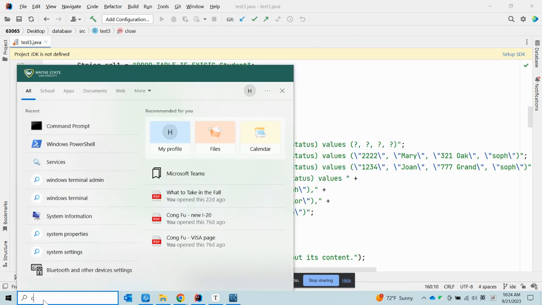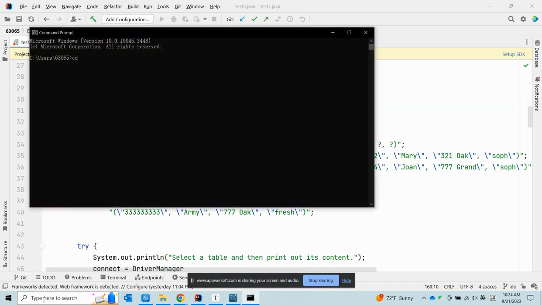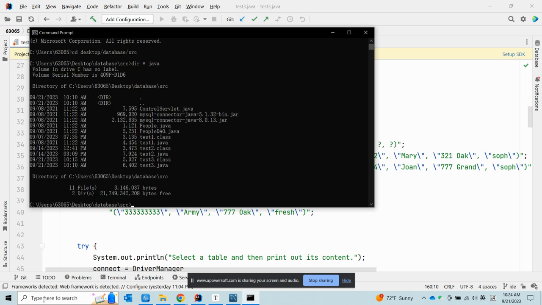So open the terminal and reach the test3 Java path. Database, sorry, and search all of Java files under this folder. We can see my SQL connector is here and test3 Java is here.